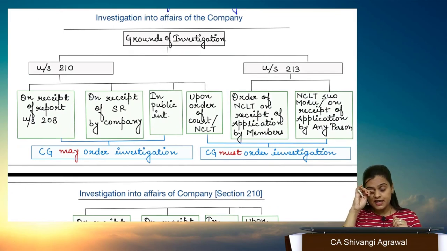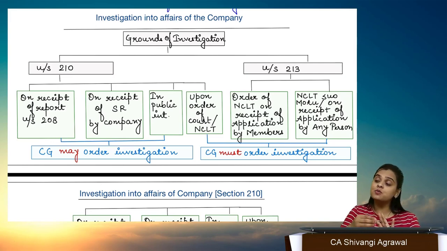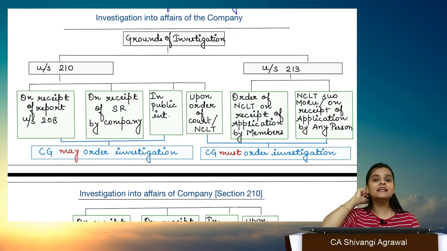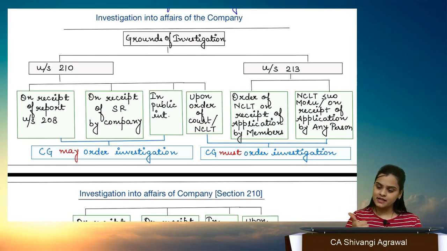Now, these were the four sections relating to inspection and inquiry. Now we start with the sections of investigation. We have five sections of investigation: three sections about investigation into the affairs of the company, one section about investigation into the membership of the company, and another section about investigation into the affairs of other companies, related companies you can say, right? So 210, 212, 213, 216 and 219.